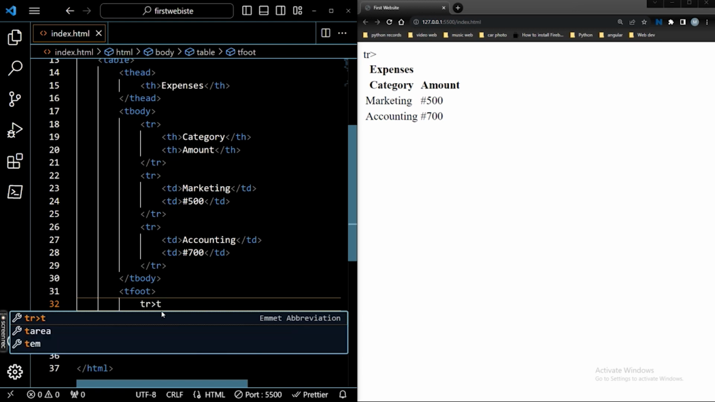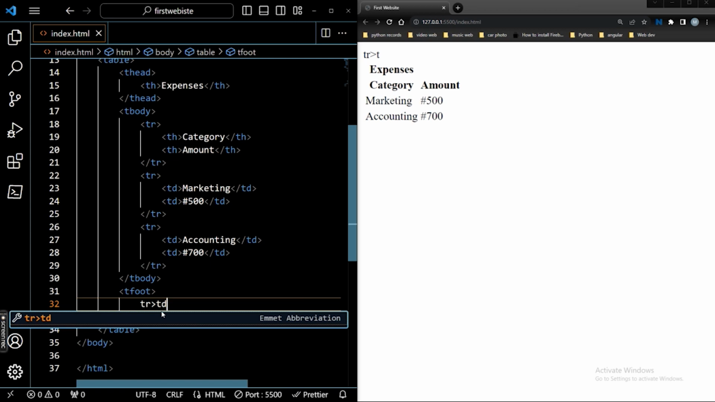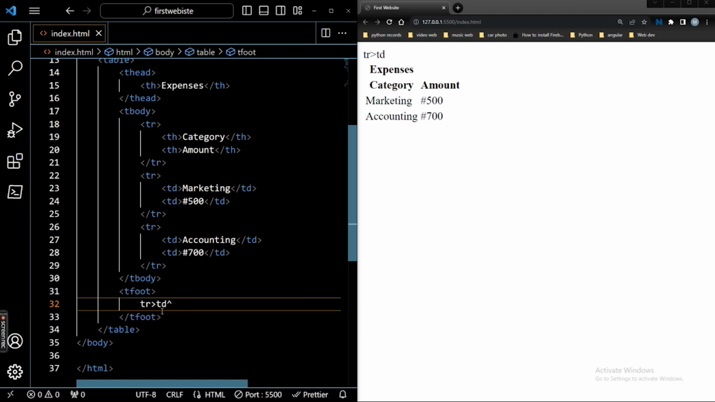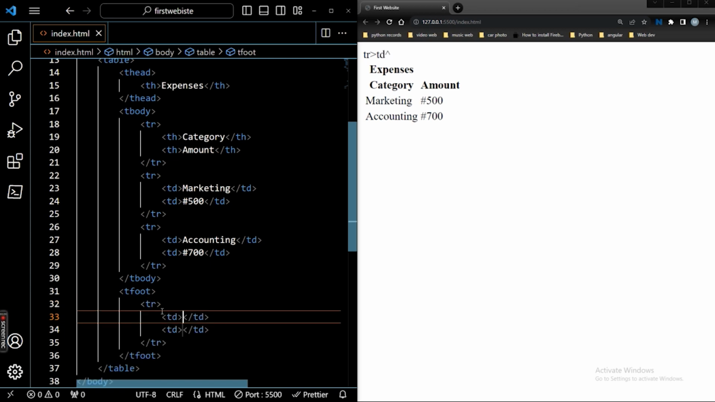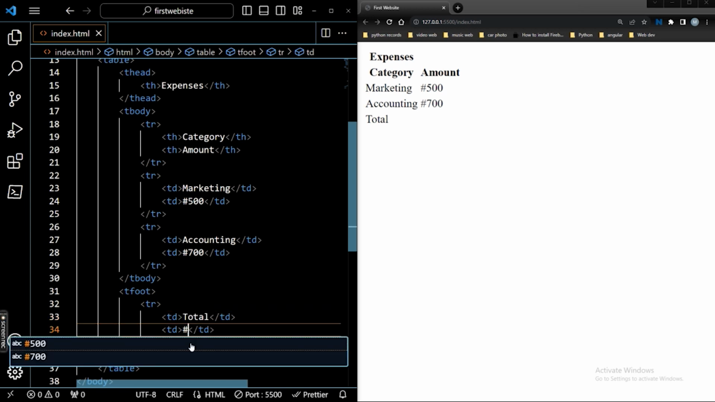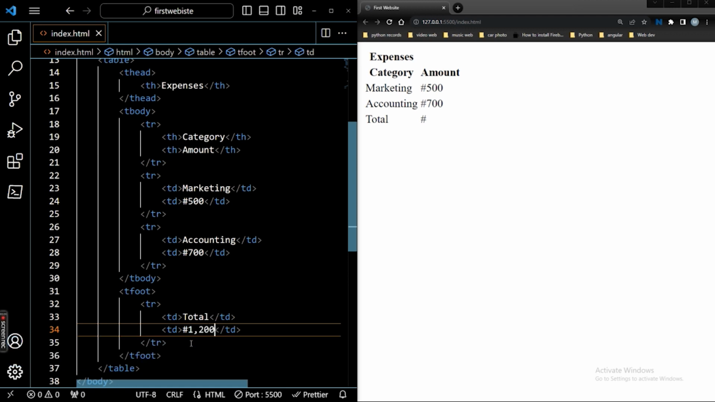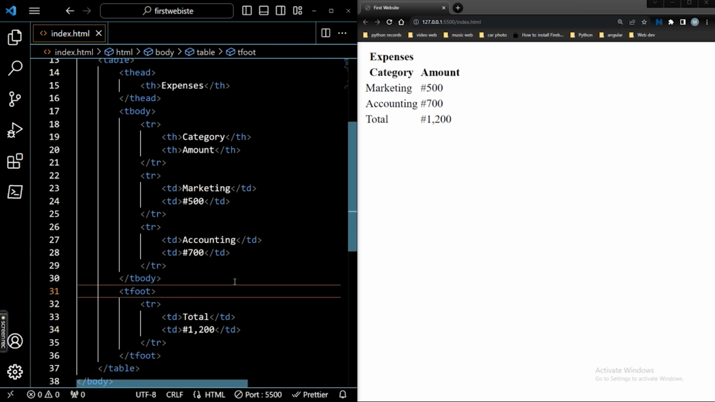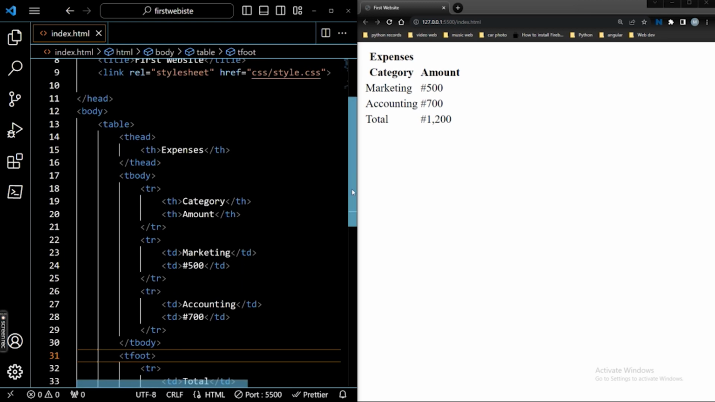So, multiply asterisk. This gives me the information. Now I want this first one to go for the total, and this one is going to tell us the total, which is going to be, looking at it here, I think it is 1,200. So this is a sample of a table structure, a well structured table.